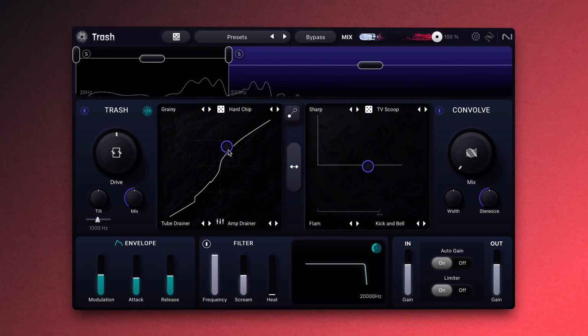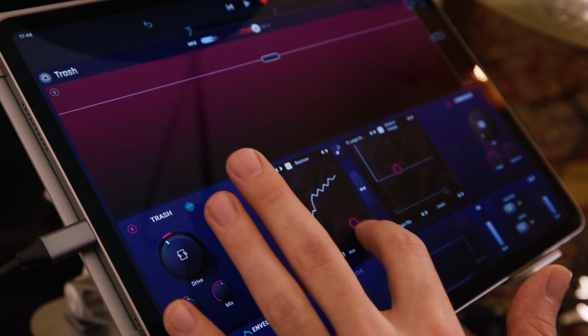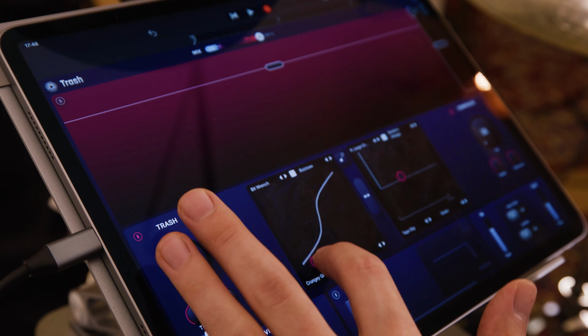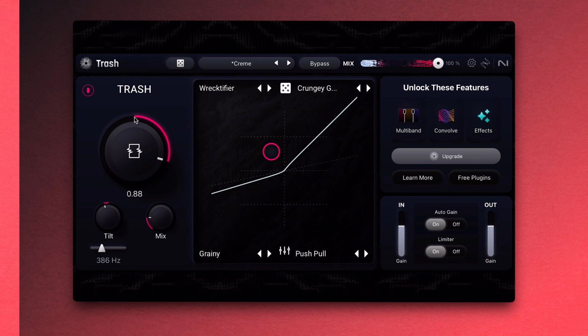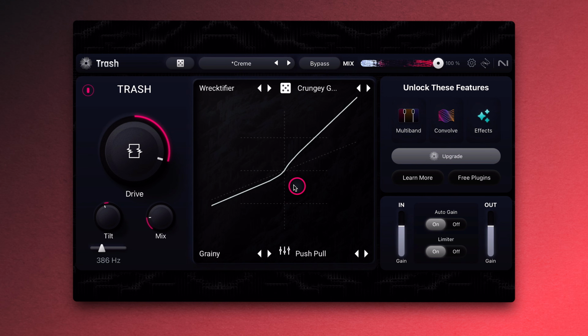Trash is available as a desktop plugin for Mac and PC. Trash is also the first product in the iZotope product line to be available on iPad for use with Logic Pro for iPad. Both the desktop and iPad versions of Trash also include a free Trash Lite mode so that everyone can get a piece of the new Trash for free. Today we're going to focus on that free Trash Lite for desktop to see exactly what you can do with this free plugin.